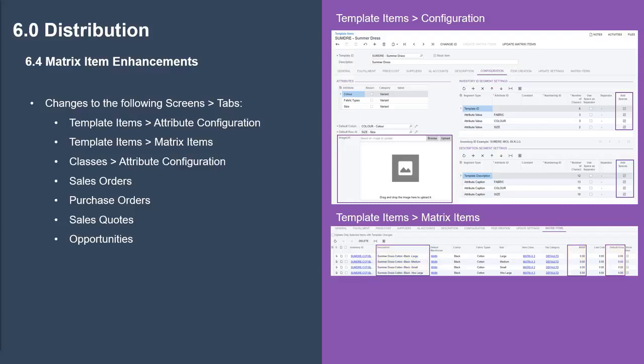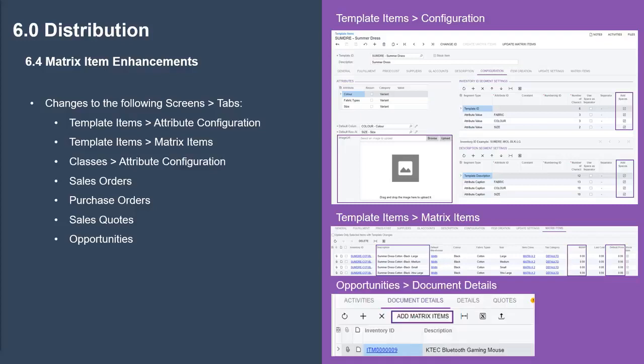The Apply to Matrix Items button has been renamed to Update Matrix Items. On the Classes screen, Attributes tab, defaults column and default row attribute ID fields have been added, along with inventory ID and description segment setting tables. On the Sales Order and Purchase Order screens, when the Add Matrix Item button is selected, the Add Matrix window is now opened in Matrix View by default, with an Open Table View button added to the bottom of the window. An Add Matrix Items button has been added to the Sales Quote and Opportunities Document Details tabs.